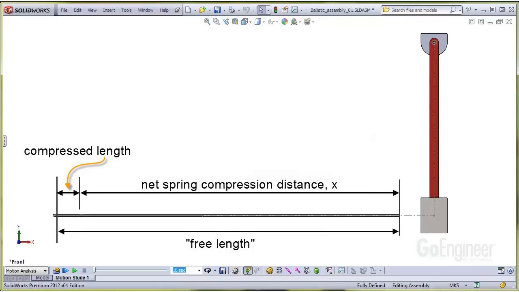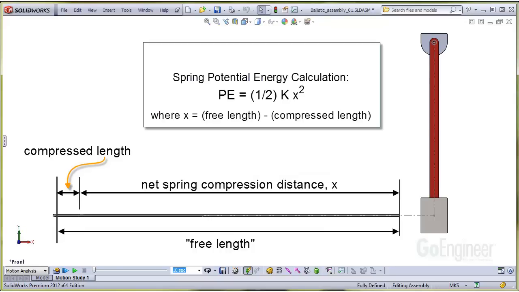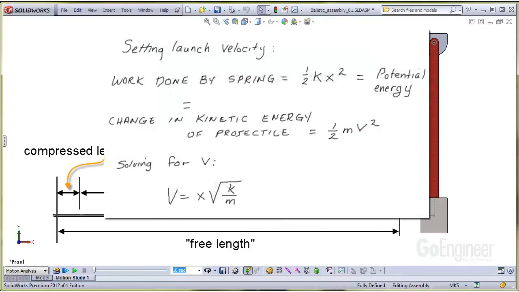You can see the spring compression, x, is shown by this graphic. This allows you to calculate the spring potential energy of 1/2 kx squared, where x is the free length minus the compressed length. Here's some sample calculations for setting the projectile launch velocity. You can see the potential energy of the spring is the same as the work done by the spring when we start the simulation. That value is equal to the change in kinetic energy of the projectile and the launcher disk, or 1/2 mv squared.